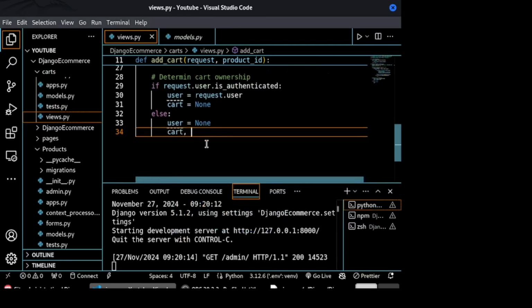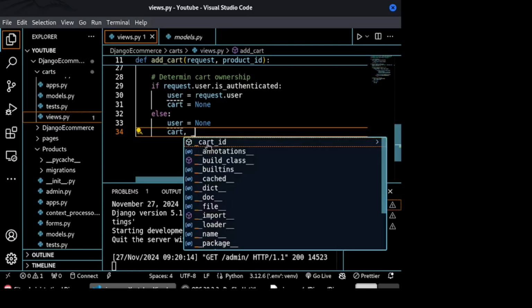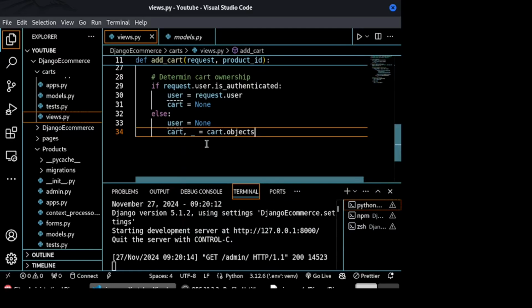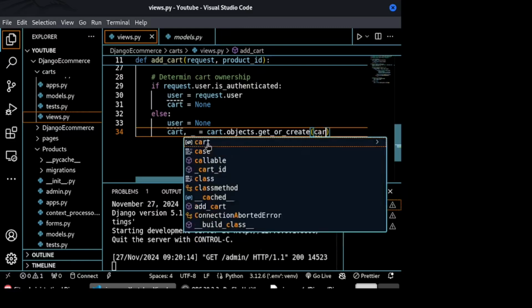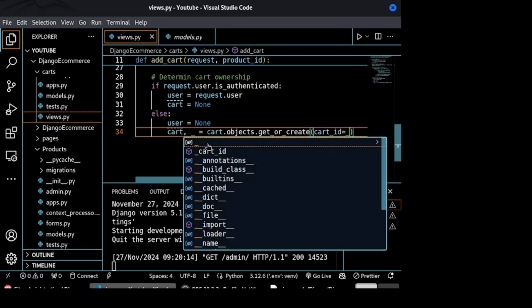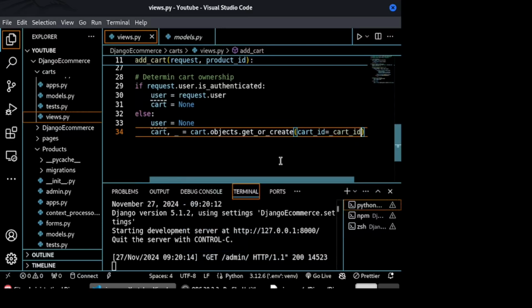We say cart_ equals to Cart.objects.get_or_create, so we are going to create it. And then we are going to use that function to populate our cart ID field. So we'll say cart_id equals to, let's now invoke that function to populate this. We'll say cart_id and then pass in the request.